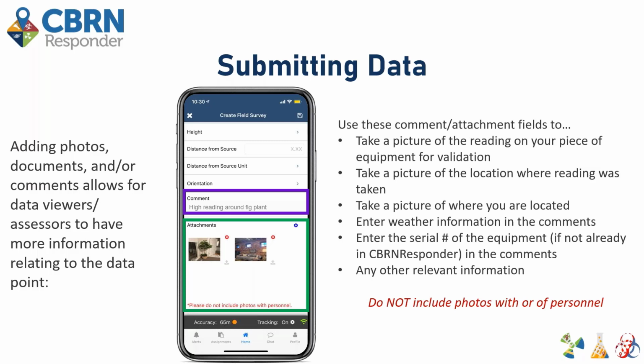The comment and attachment field can really be used for any purpose. Here are just some examples that we've seen users utilize it for. You can take a picture of the reading on your actual piece of equipment for validation that you entered it correctly. You can take a picture of the location or the cross streets where the reading was taken, a picture of where you were located.